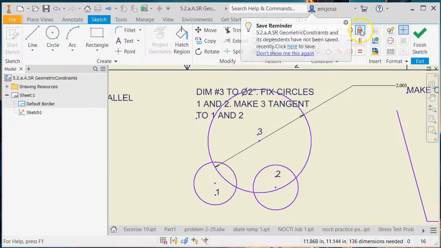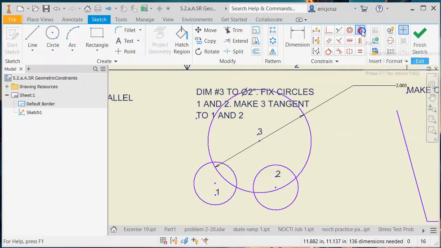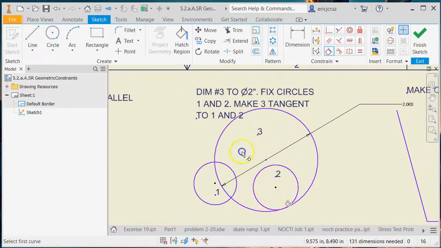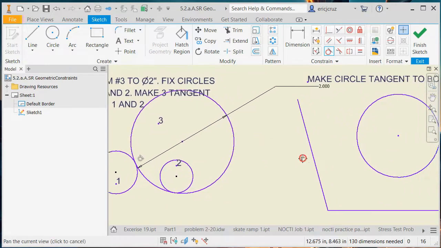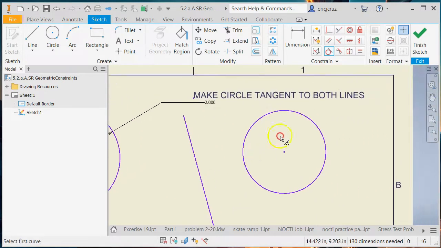We're going to click the little lock here, which is fix. And I'm going to click on the center of 1, click on the center of 2, and then make it tangent to 1 and 2. So this is right here. I click on tangent. I'm going to click on the big circle, and then the little circle, and then again click on the big circle and the little circle, and it'll make it tangent to those. There we go.